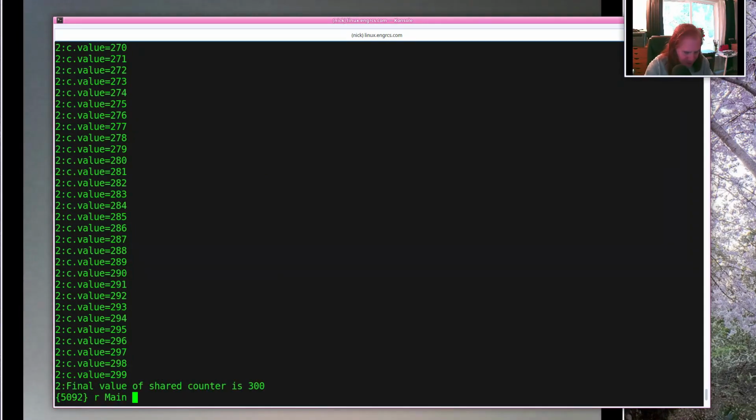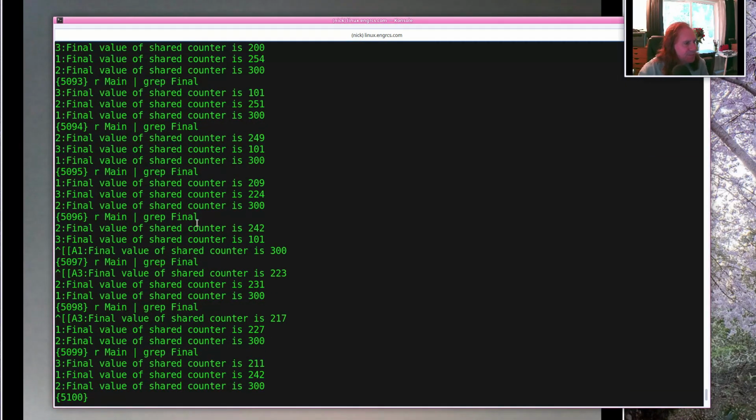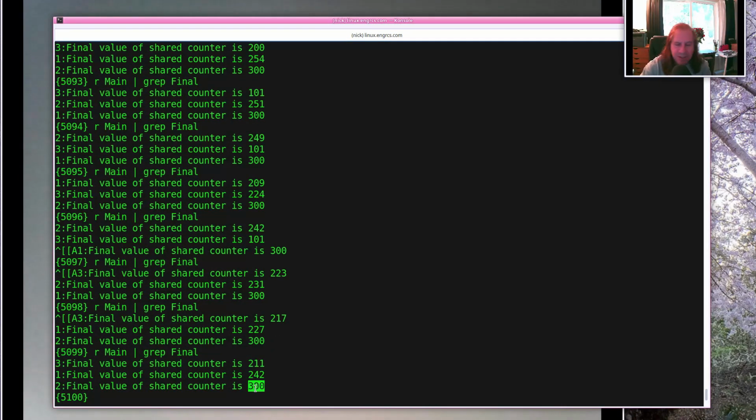And if we run this and we just look for the word final, we can get some rapid patterns of behavior. When the first two threads finish, the count could be pretty much anything, but when that third thread finishes, whether it's thread two here, or thread one here, or thread three up here, when that last thread finishes, the final count is guaranteed to be 300. So that's the easy way to synchronize, right? By using the synchronized keyword.